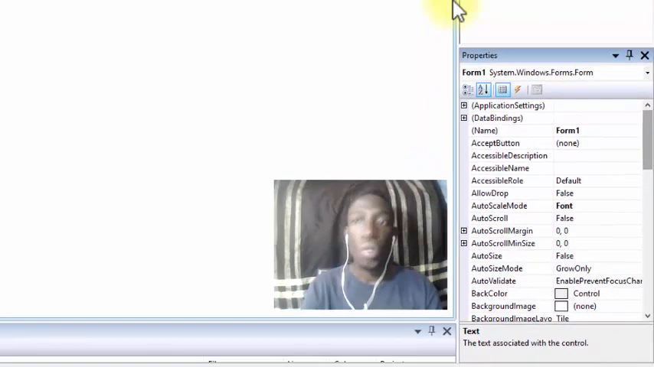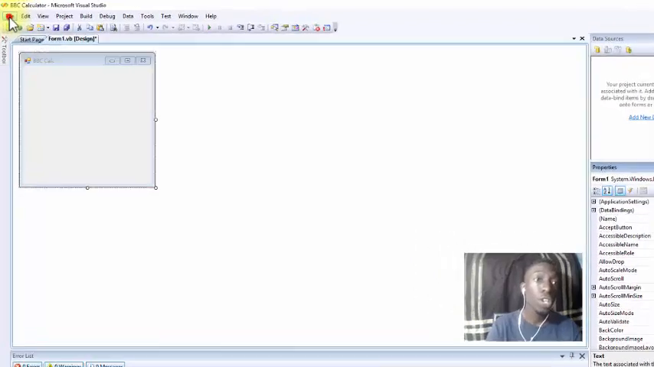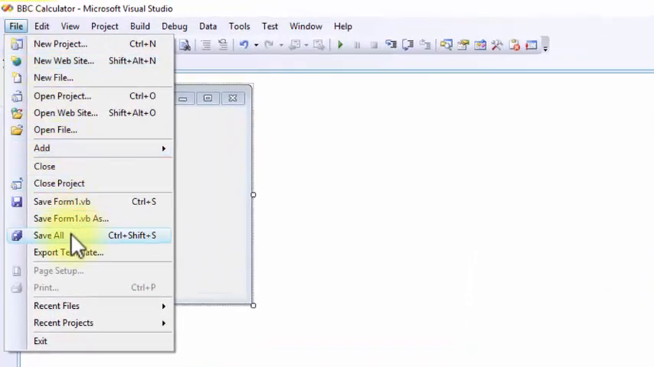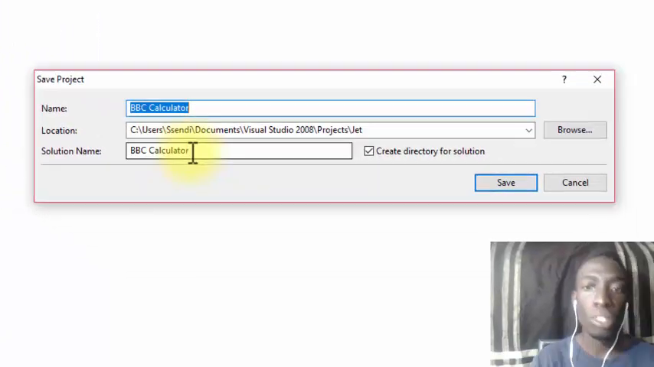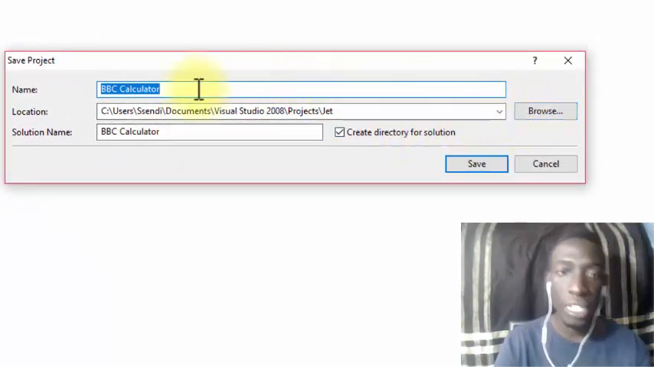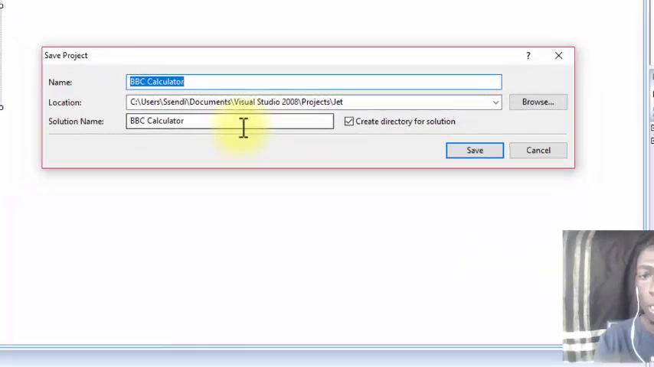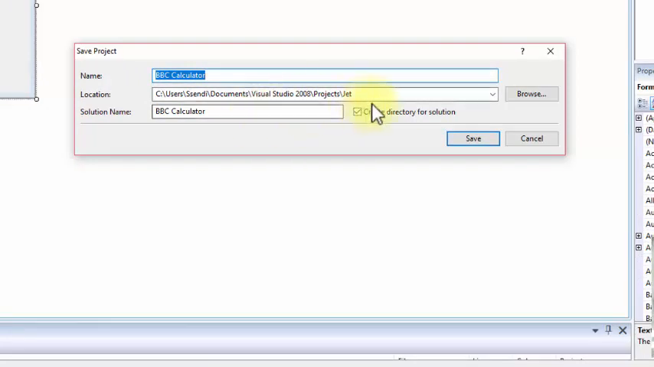Now this is all we had for this first tutorial, and then I'll close by showing you how to save your project. You click on file, then you go to save all, and this will enable you to save every component or all the forms in your program. So you click on save all and it will bring up a dialog box. Here you can browse after selecting the name that you want to give and the solution for your complete package of the program. Now you can browse and take it to wherever you want.